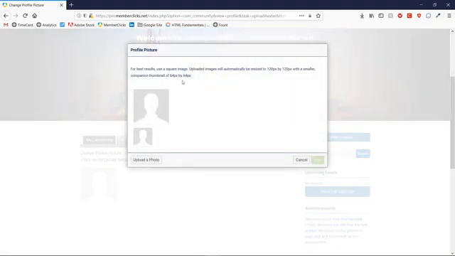Now up here, you have at the top some verbiage that talks about how many pixels your image should be. It is best if the image is a square, but I wouldn't worry too much about this at the moment. Just make sure you have a picture on your computer of yourself that you can upload. Don't worry so much about the pixels or if it's exactly a square. We're just gonna go ahead and click upload a photo.